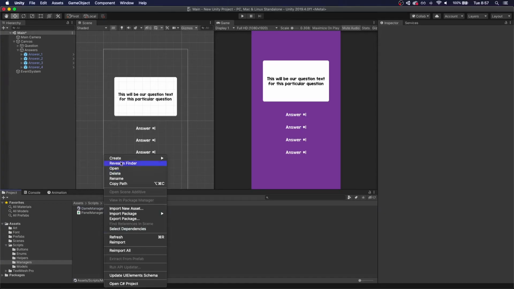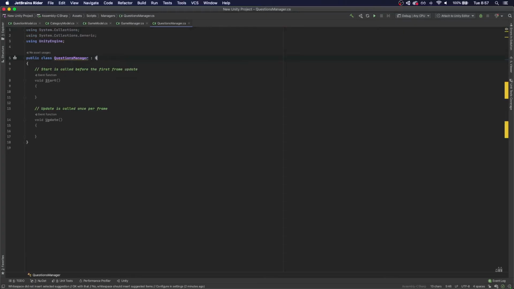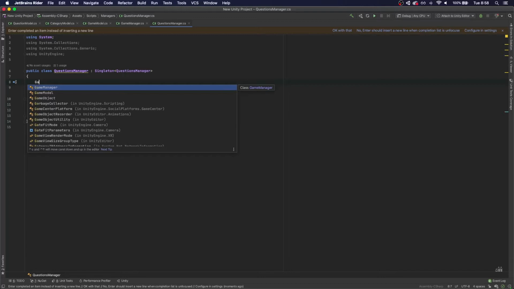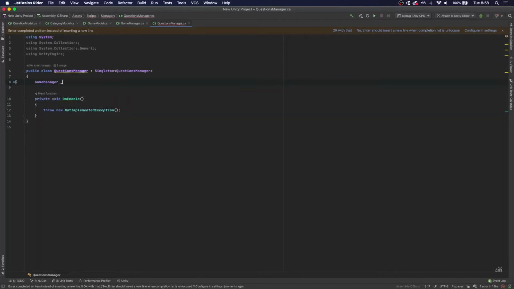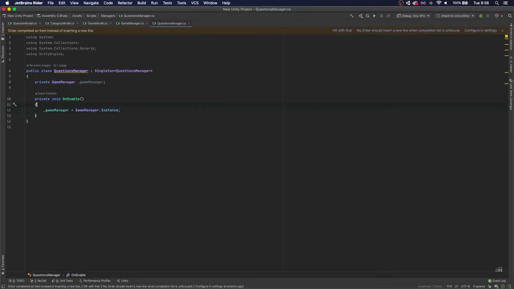Now let's also create a QuestionsManager. This will be in charge of handling all of the questions screen. The QuestionManager is also going to be a singleton. We're actually going to do OnEnable. We're just going to make sure that we have a reference to the GameManager. We'll just cache this, GameManager.Instance, since it's a singleton. And when we start, we'll just load the next question.